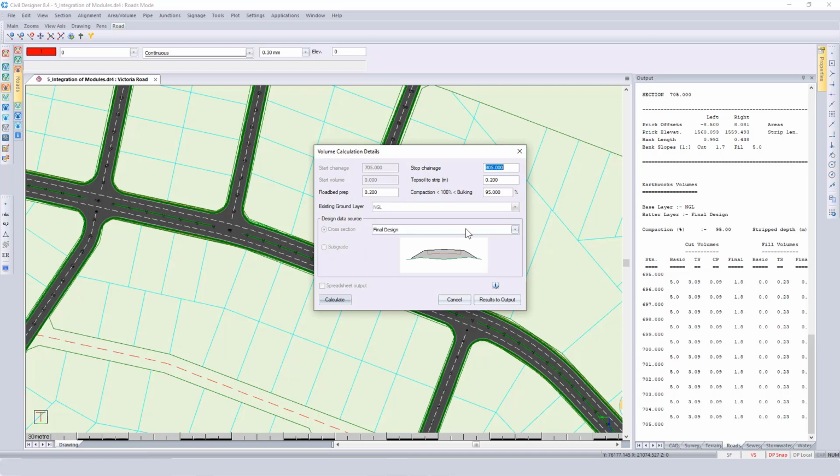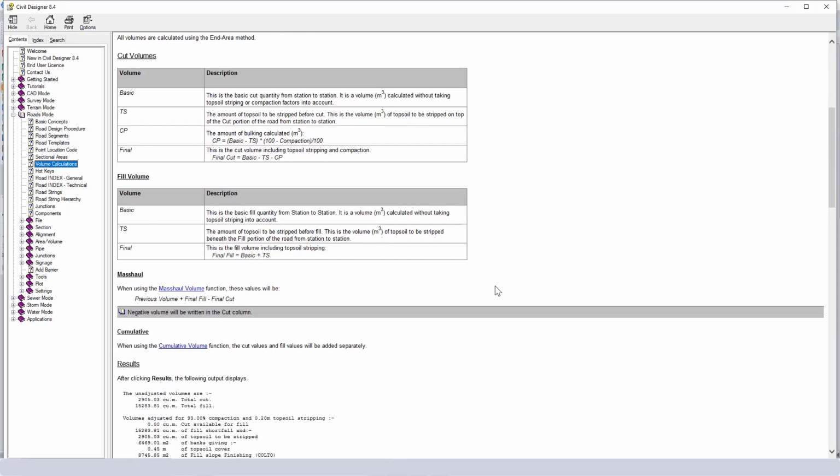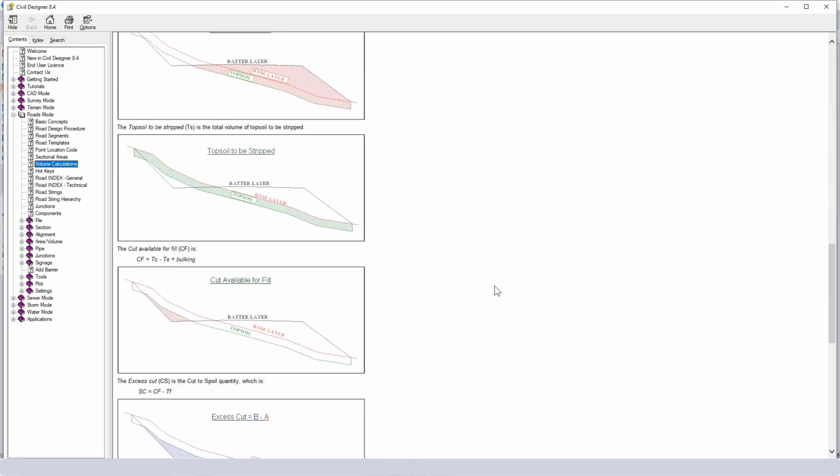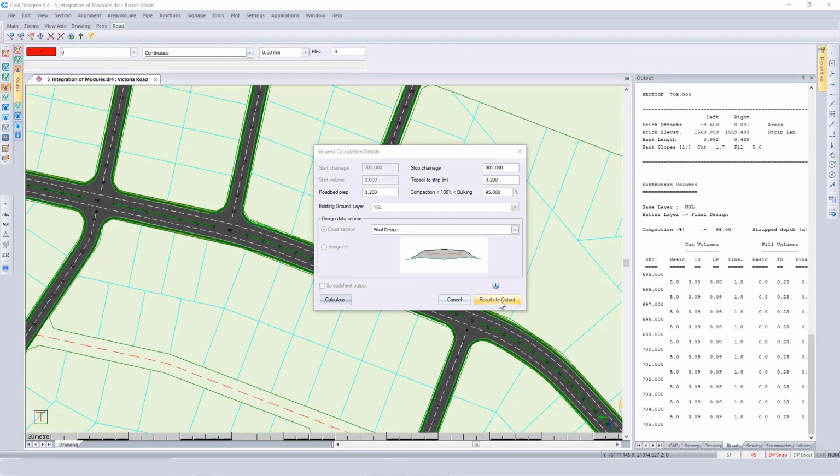If you're wondering why this dialog comes up again, it may be that you want to put in certain chainage values with different topsoil to strip and compaction factors, depending on what your ground conditions are. At the same time, you could also leave out a section of road that may be a bridge as an example. If you look at this icon over here, that would lead directly to the help file explaining what your results are going to be. More about this a bit later. Closing the help file, clicking on results to output.